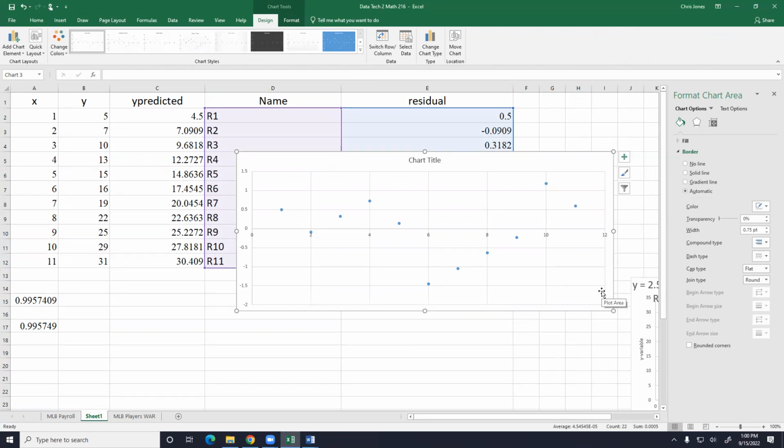All right, let me do that again just to make sure you guys are all good getting the residual plot, because on this assignment, this is the toughest part. Once you guys get that, the rest of it's not so bad.